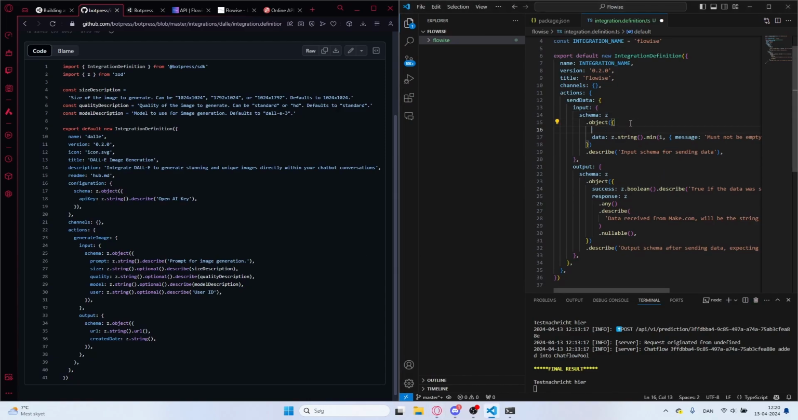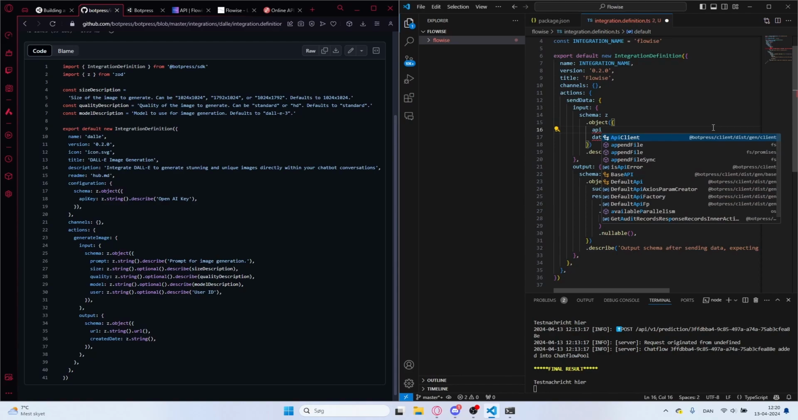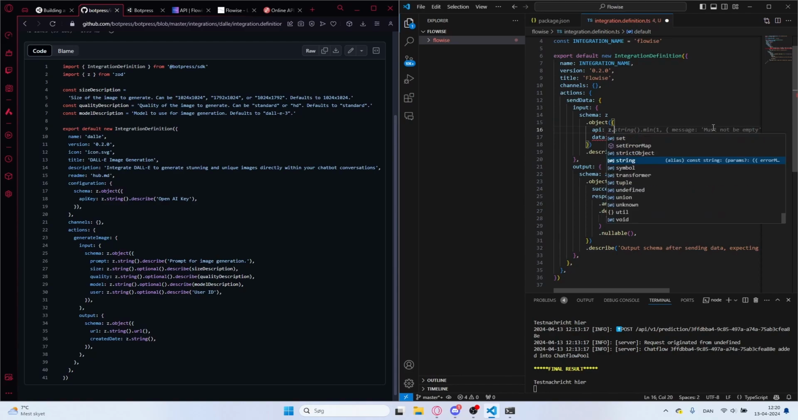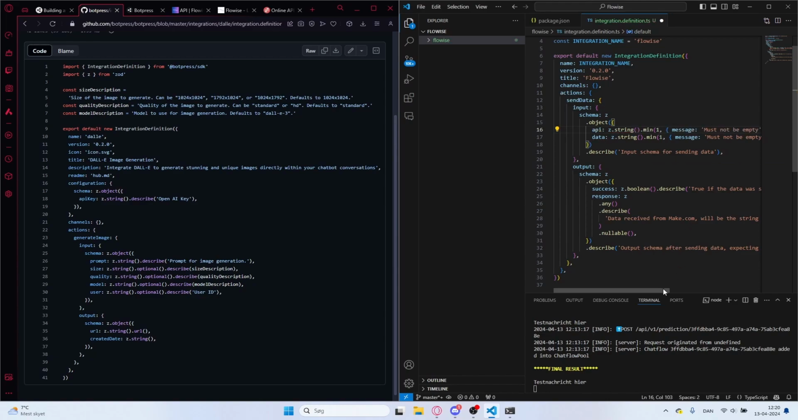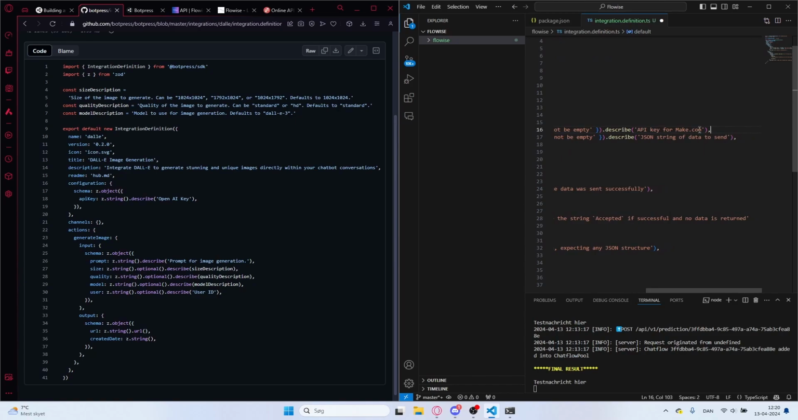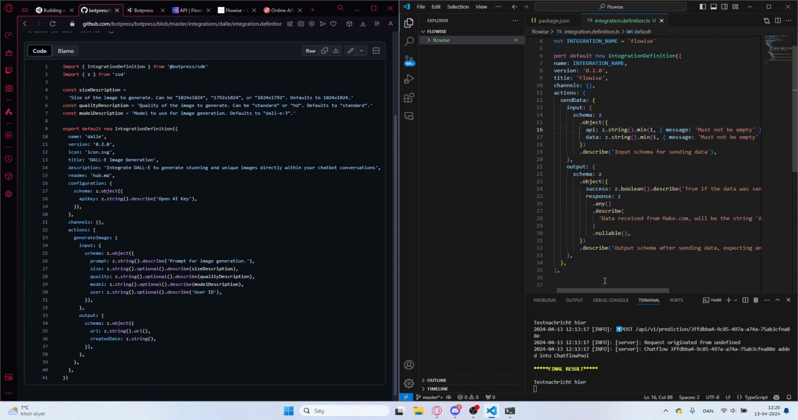So comma, yeah, okay. So data, and this one we will call API. Now API is going to be set.string, and yeah, we can pretty much do the same right here. API key for, well, not API key, API endpoint to send data to. API Flowise, we should probably call it Flowise. API endpoint to send data to. And it must not be empty. I think that should be fine, right?